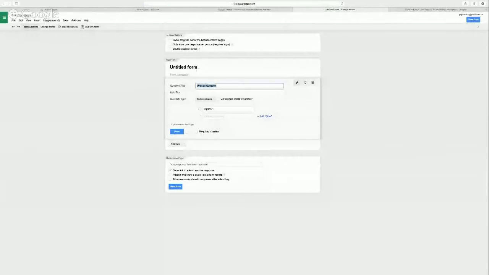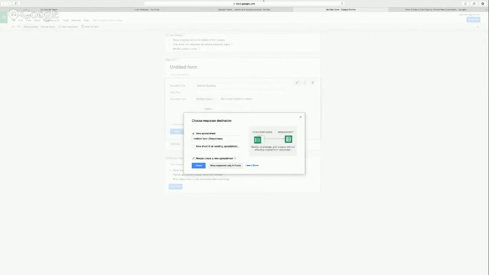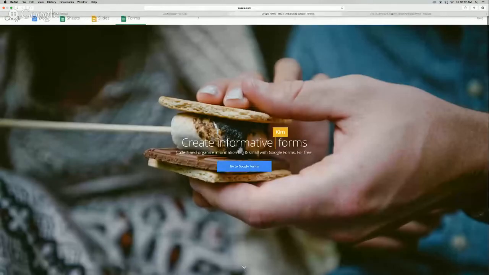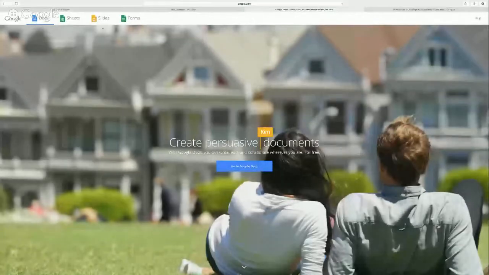Okay, before saving it, you're going to click on Send Form. You're going to click on shorten the URL so that you don't have this big long link. Okay, so now we have our link to share. So when people click on that, it's now going to send them to that form that you created. And what's really awesome is that it keeps them all in one folder.